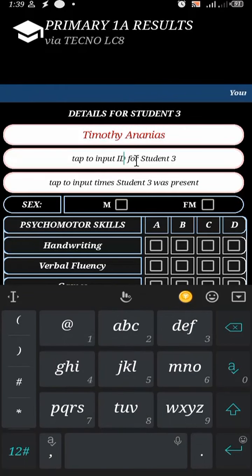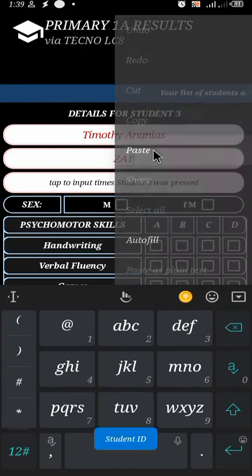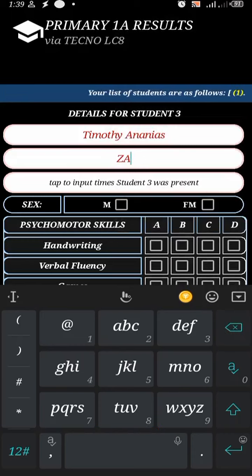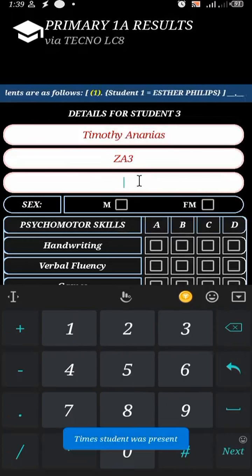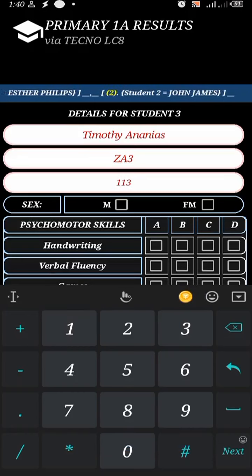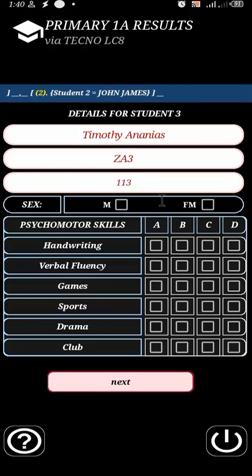And student ID. So this is student 3. Let me put 3 here. Times present, 113. So I'll close the keyboard. Timothy Ananias is male. So since this is student 3, I'll be filling in C all through.